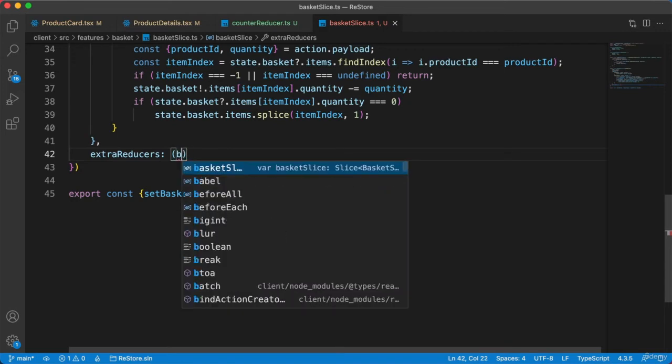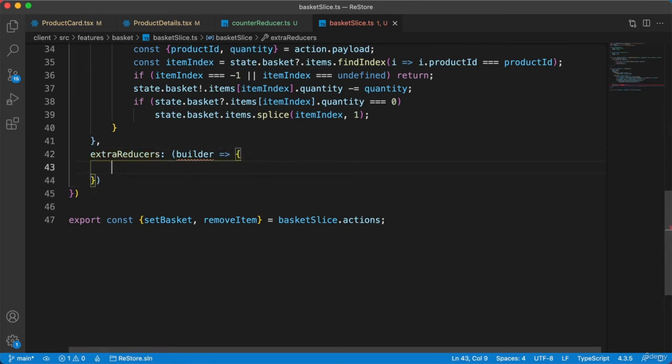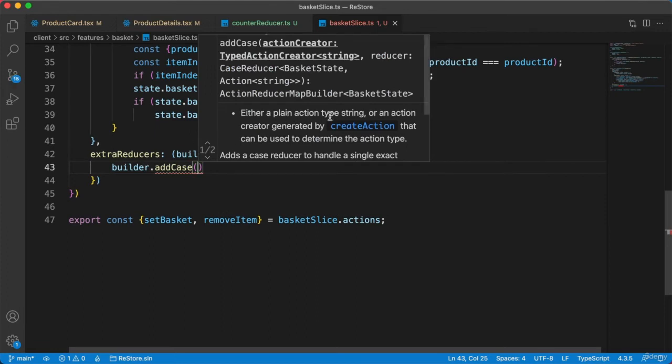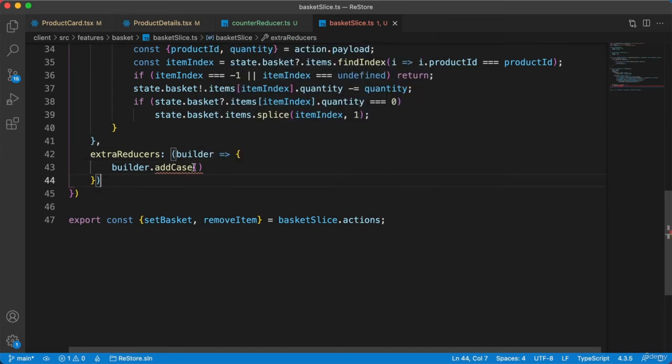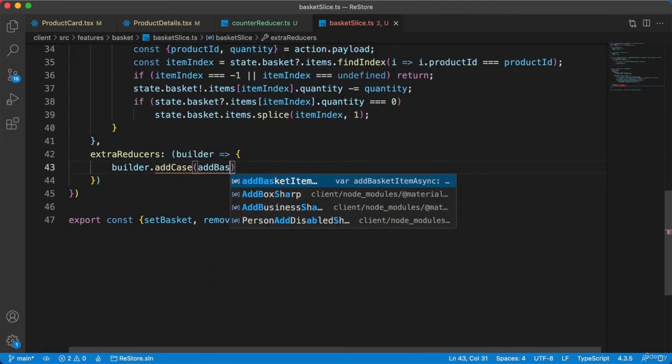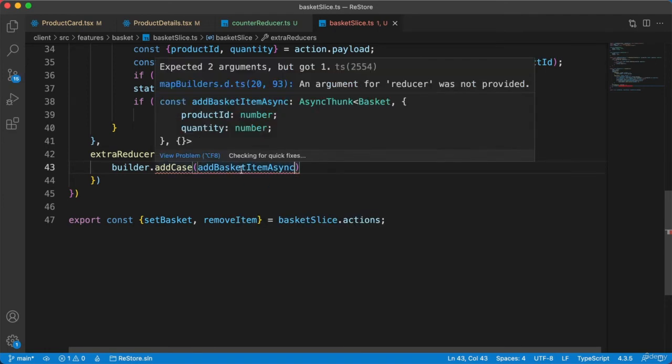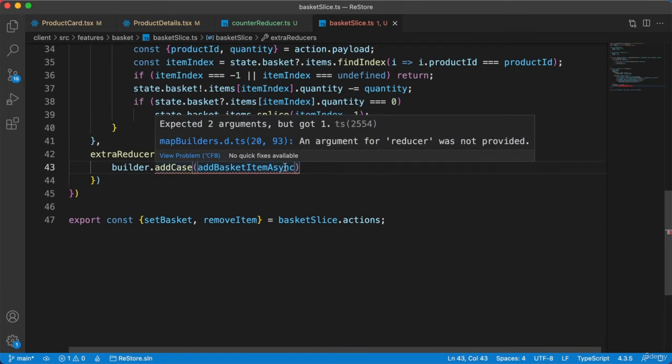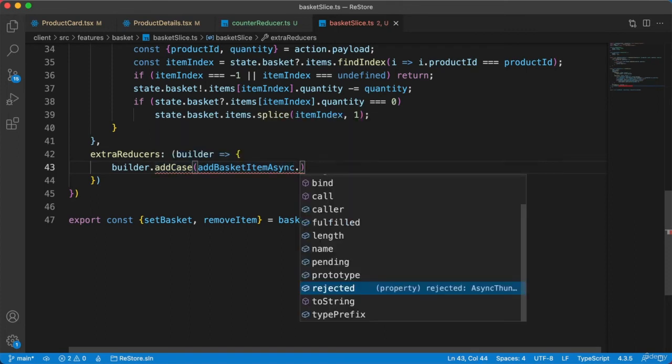So we'll make use of builder as a parameter, and we get this from our extraReducers. Then we can use builder and specify addCase. Our cases are either plain action type strings or an action creator generated by createAction that can be used to determine the action type. But because we've used createAsyncThunk, that creates some action types for us. Let's take a look. If we use the name of our method, which is addBasketItemAsync, as a parameter for this method and press period, then we see all of the different actions that are created when we use this method.